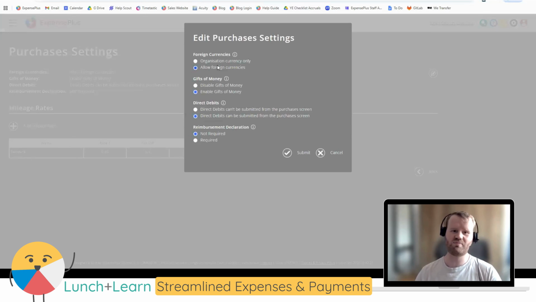So the first one is the ability to be able to submit foreign currency. So I had a question, I think it was from Andrew, about this. So if you want to be able to allow your users to submit in currencies other than your default, of course, I imagine we've all got our currency set to pounds, then you can turn that on, and that will give that option that you would have seen on Jack's purchases screen. And this is great if you've got people who are buying things in US dollars, for example, or euros.